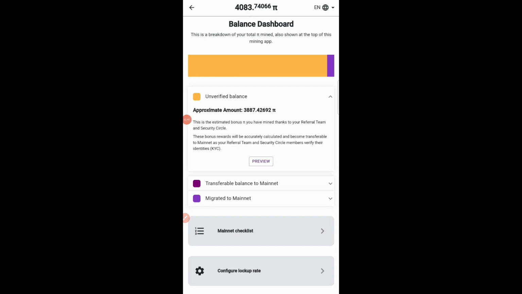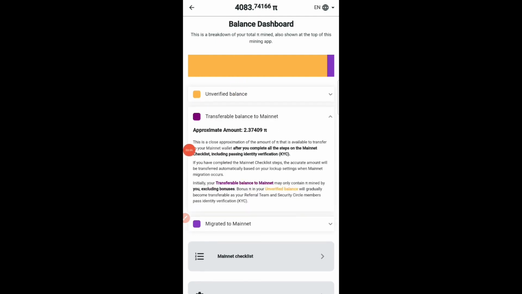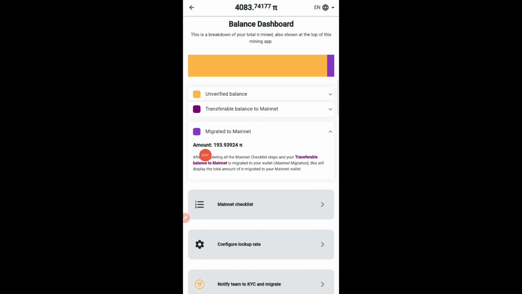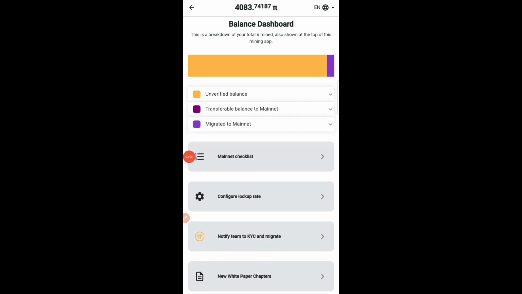Why is it happening? It's a simple logic. Everyone knows this: you have referred your friends and they did not do the KYC, so that balance is unverified and I cannot withdraw it. Now how much can we withdraw? Let me tell you. If you deduct 3887 from 4083, it will be somewhere around 190. You can see 193. This is my verified balance.